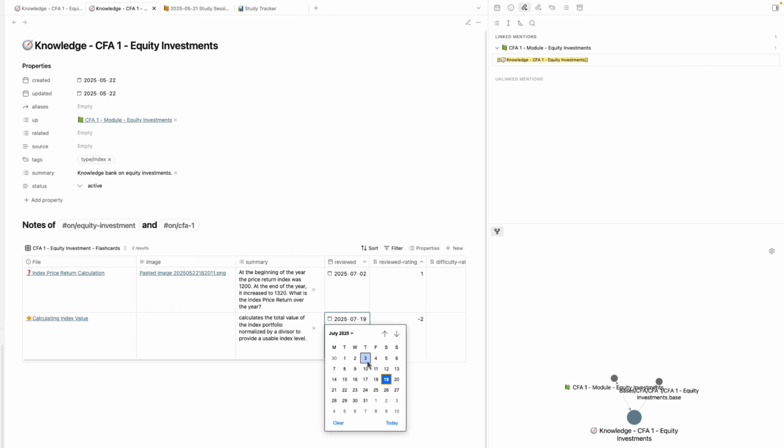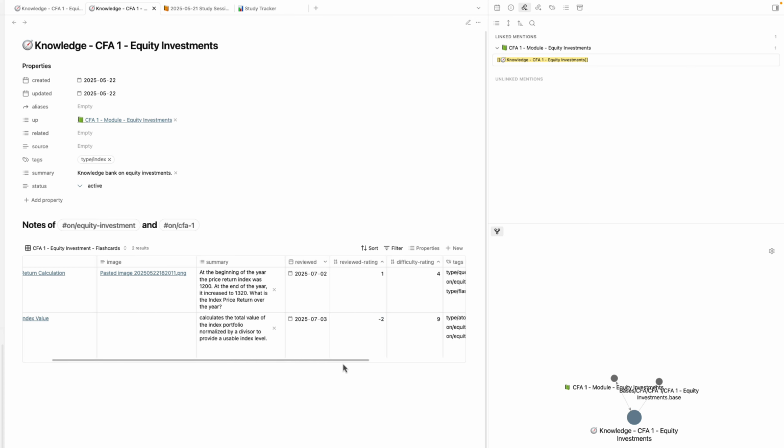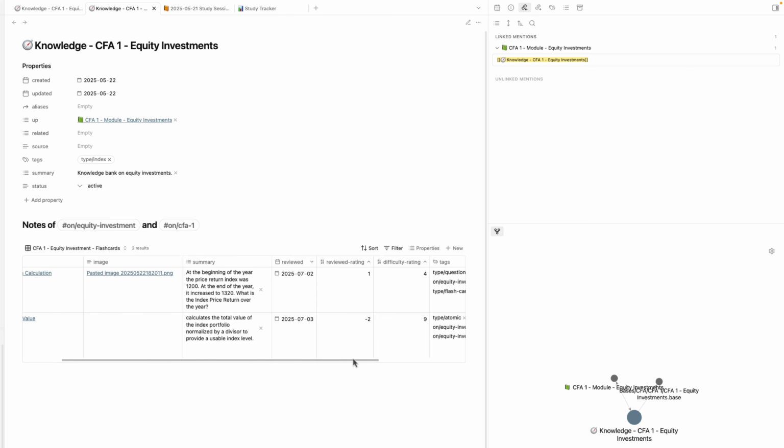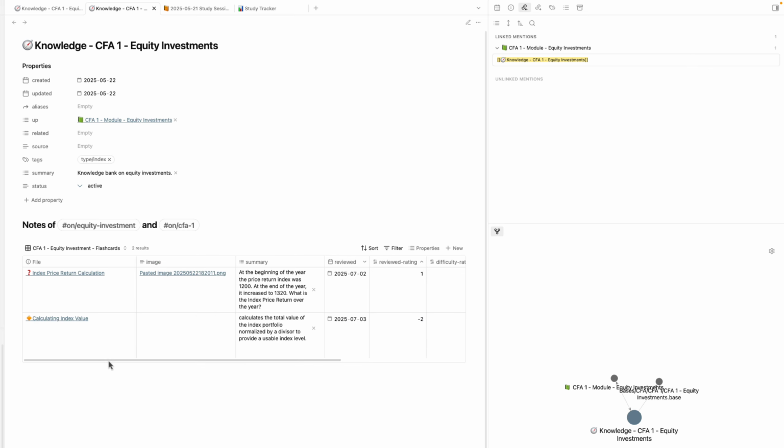So let's say today is the 3rd. We give our reviewed rating. So I did not get this right at all, so I'm going to keep this as -2. So -2 being the worst, 2 being the best. And the difficulty rating is out of 10. How difficult is this question generally?